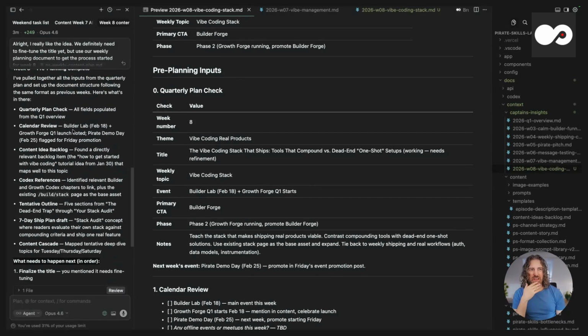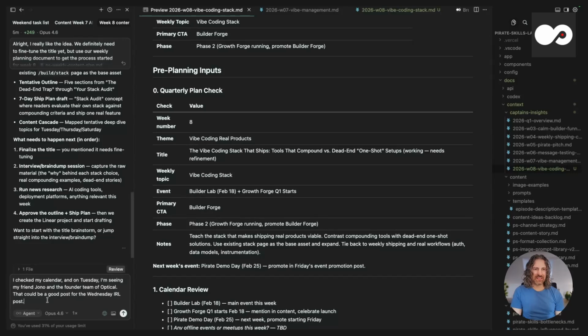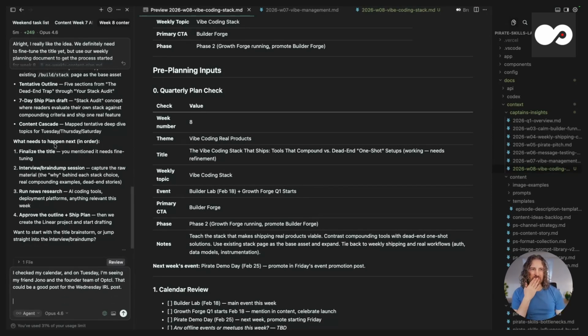I also usually have a calendar review process in here, maybe an idea backlog. So let me quickly check my calendar if next week something relevant is happening that we want to introduce into the content plan for next week. And on Tuesday, I'm meeting my friend Jono with the optical team. And this could be a beautiful case for my Wednesday post, where I usually want to show something that happens in real life. So let's see that it spelled everything right, because optical is written in a difficult way.